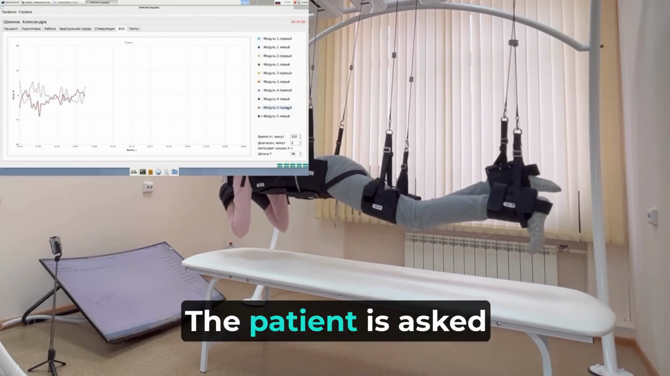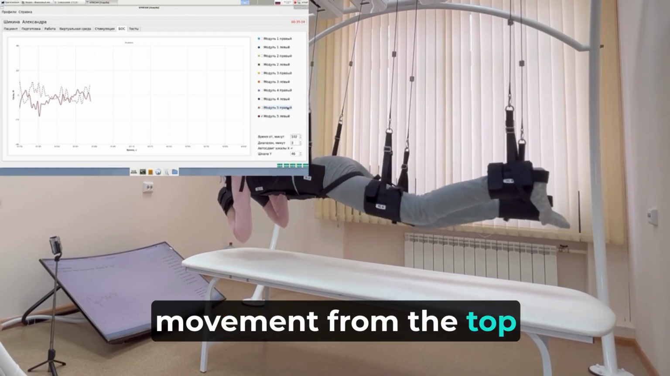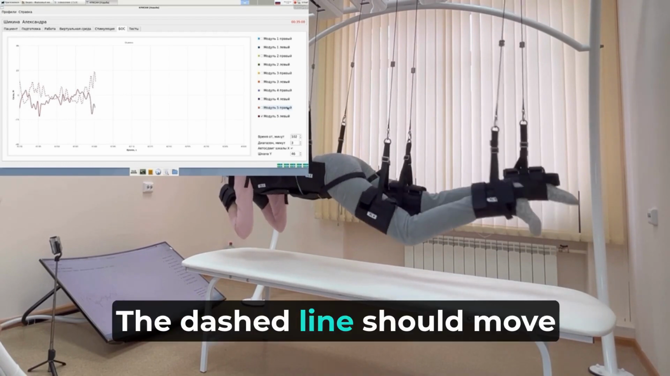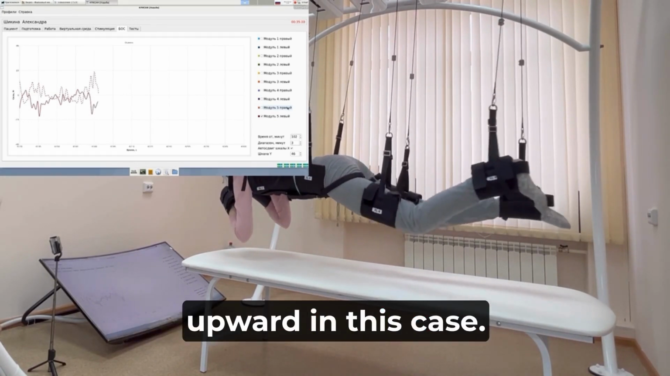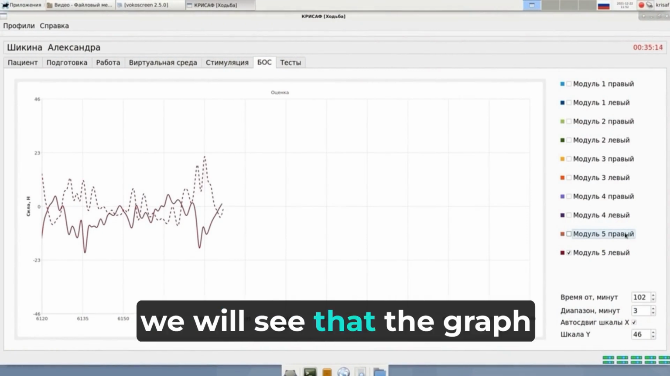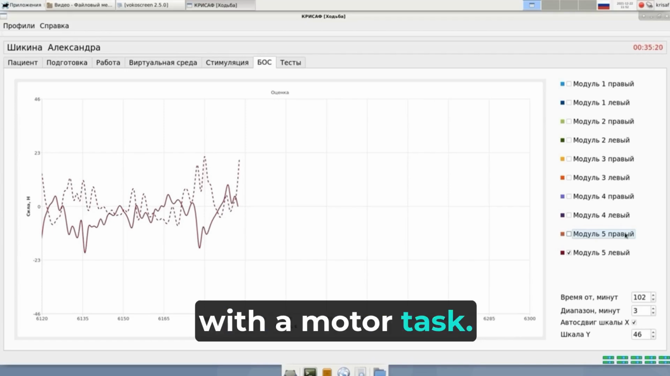Left-hand side. The patient is asked to press down, strictly in the phase of movement from the top to the bottom. The dashed line should move upward in this case. The patient tries to move the flow line graph upward. In this case, we will see that the graph diverges in different directions. That is, the patient cannot cope with the motor task.